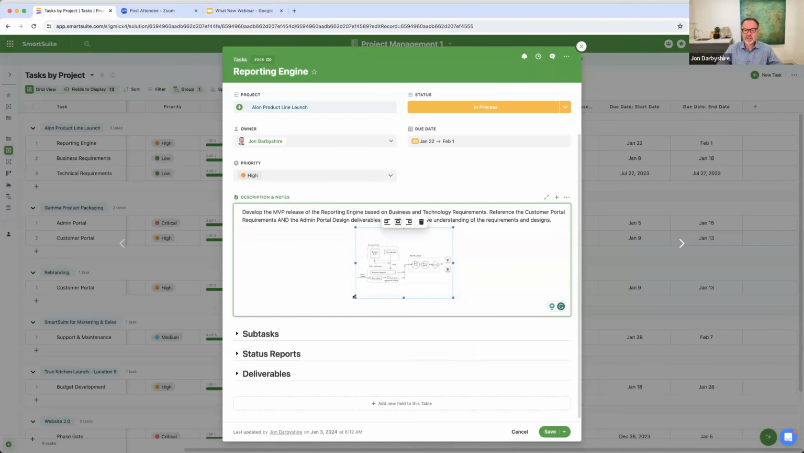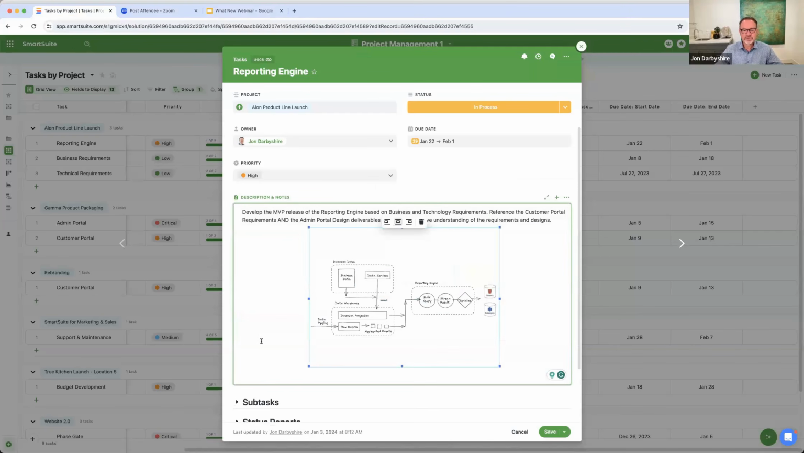That again has been out in the wild for a couple of months with a number of people testing it out through alpha beta for us, but it's now available as of this morning for all customers to use.